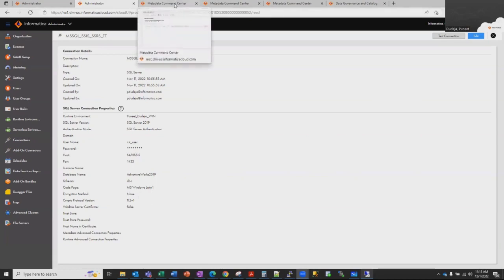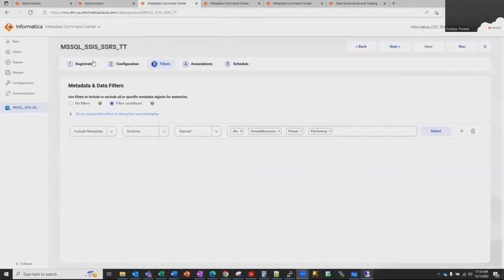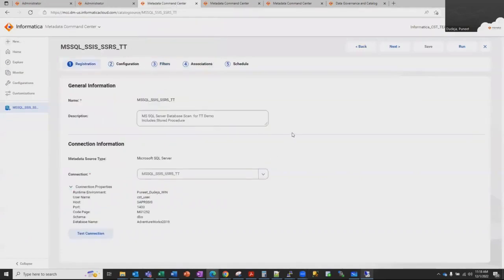So once this is done and the test connection has been done, the next part is we can go to the Metadata Command Centre and create the source over there. So here, since we have already created the connection as well as the runtime environment, we can start with the source. And here I'm creating a source as the Microsoft SQL Server type. Now the next part is the selection of the connection. So this is the connection that we just created in the administrator. And once the test connection is done, we can go to the configuration tab.